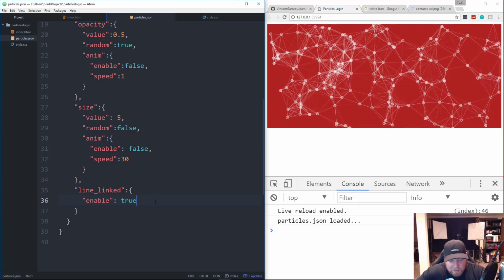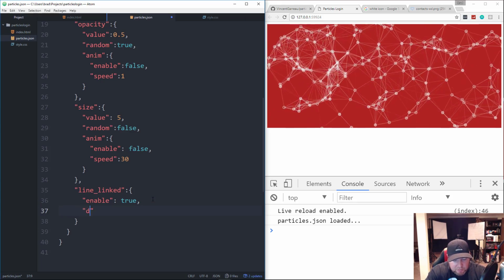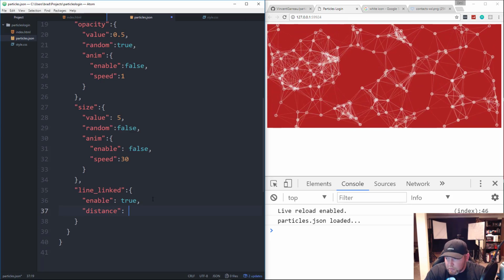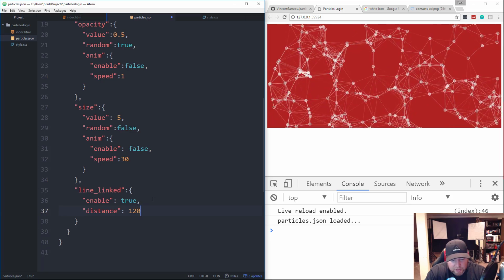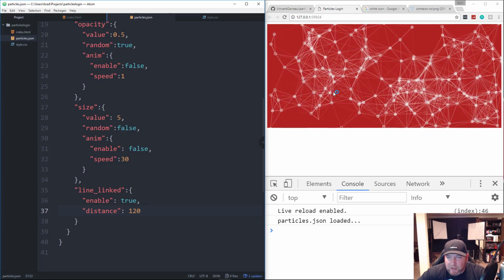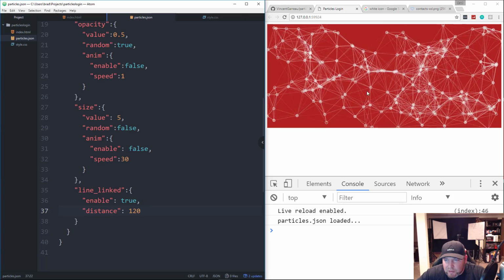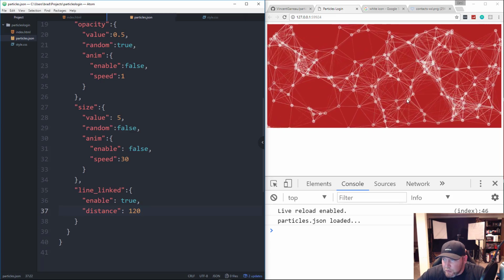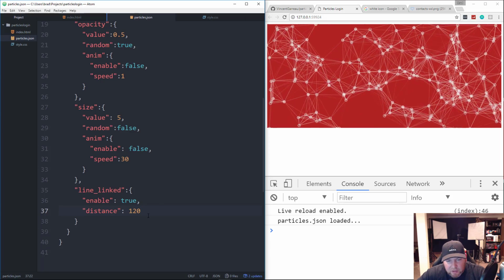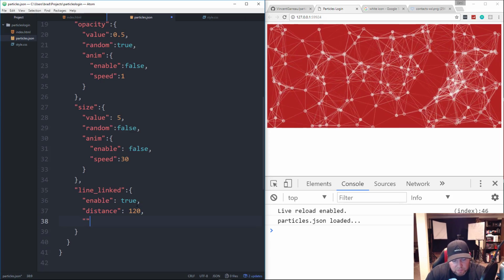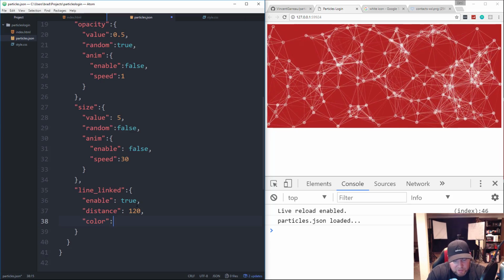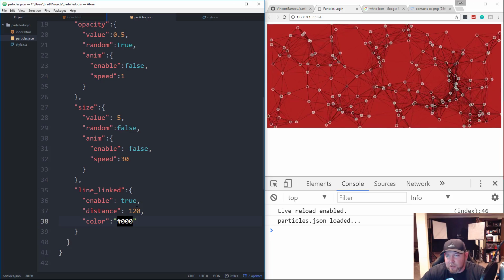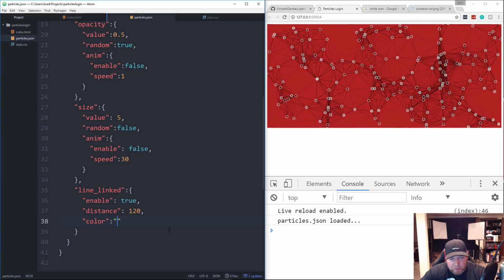Let's see, we have a distance value. Remember guys, I'm pretty new to this as well. So distance, we're going to do 120, save. So it kind of separates them out a little bit, I think. And we can also set the color. I guess that's the color of the lines. Let's say color, we'll set it to black. See what happens with that. Yeah, so we can change the color of the lines, but we'll keep that at white.